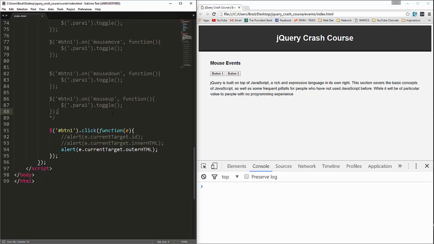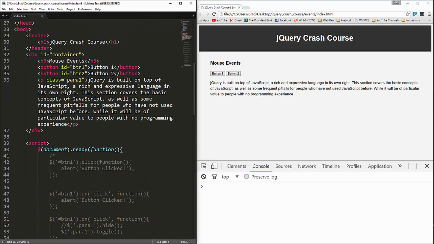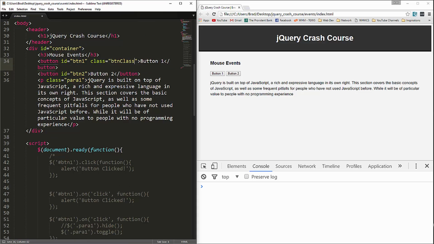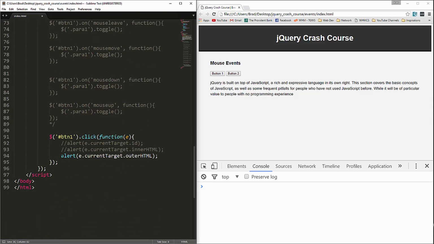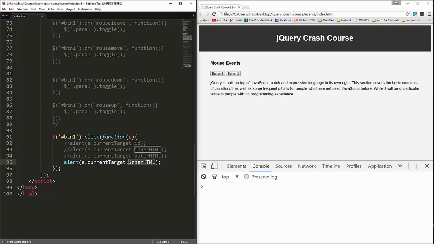Okay, now if we wanted to add a class, let's say for our first button here, we'll say class equals btn class. Alright, and down here, change that to, I'm sorry, we want to change it to className. Now if we click that, we get button class. Alright, so there's a lot of things you could do with being able to access all these values.